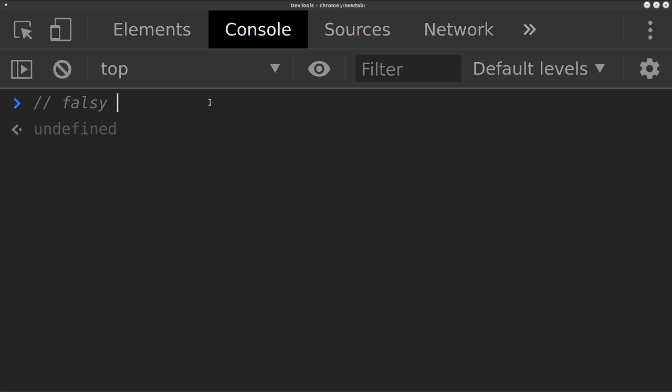So anyone shout out some falsy values that they're aware of? 0. 0 is definitely falsy, whether that's +0 or -0, it makes no difference. They are technically separate in JavaScript. Null, yep. Undefined. Empty string, good. What about empty array? That is truthy, yeah? Empty object? That's also truthy. So the only empty data type, if you like, that is falsy is an empty string.